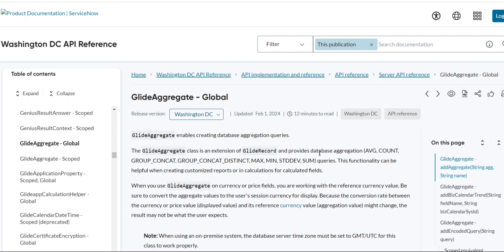This is an extension of the GlideRecord API, and it provides some database functions. What are the functions? With the help of aggregation, we can find the average, count values, maximum values, minimum values, and the sum. Those functions we can do with the help of the GlideAggregate API.